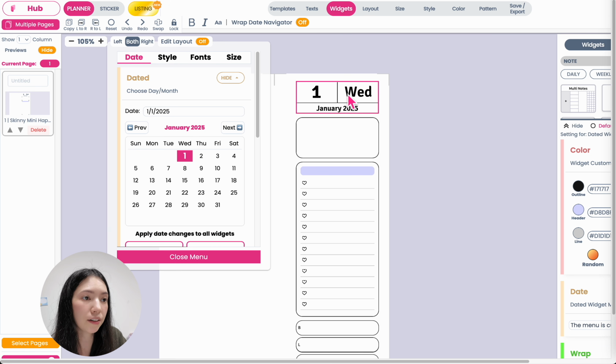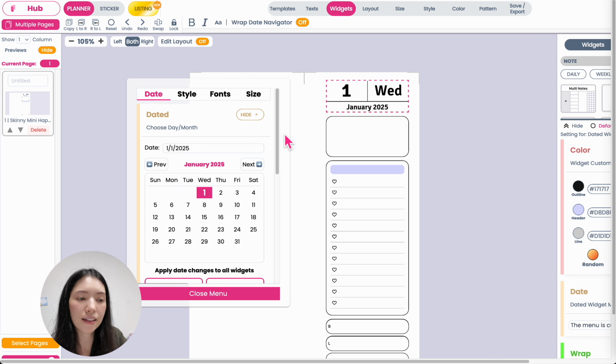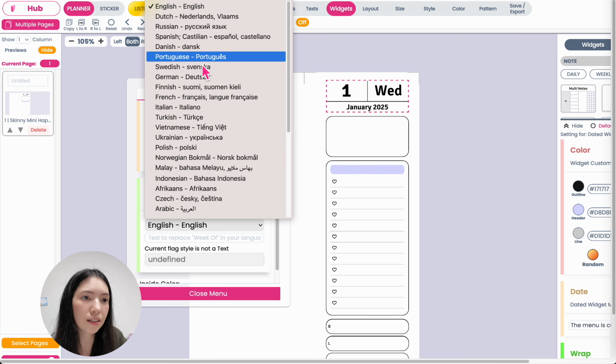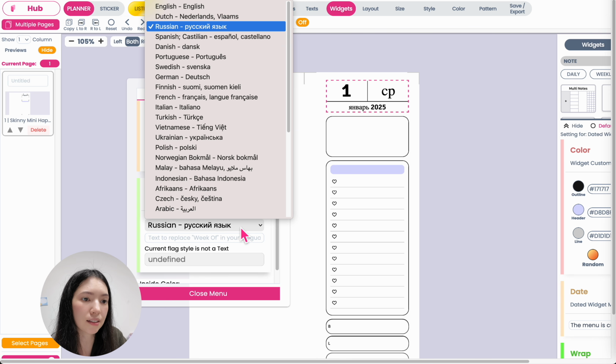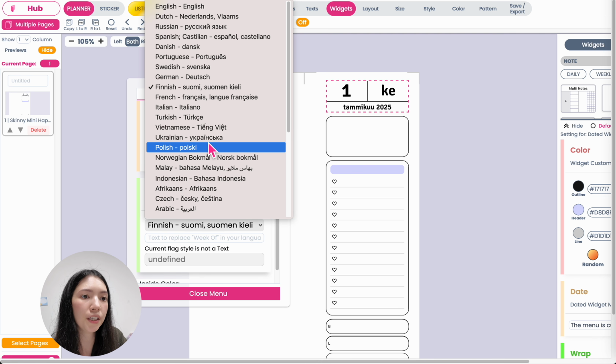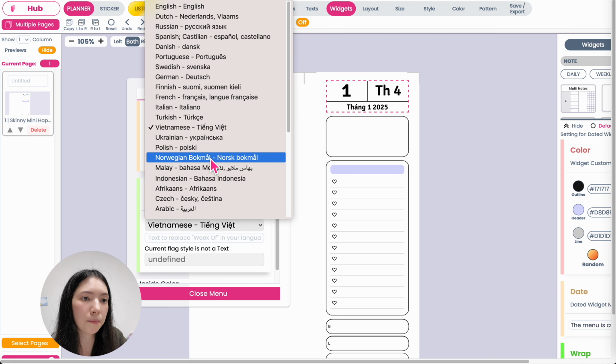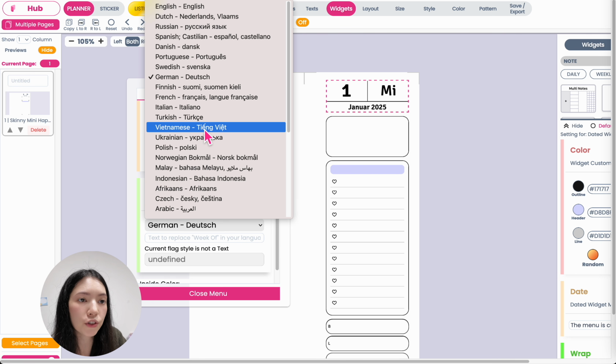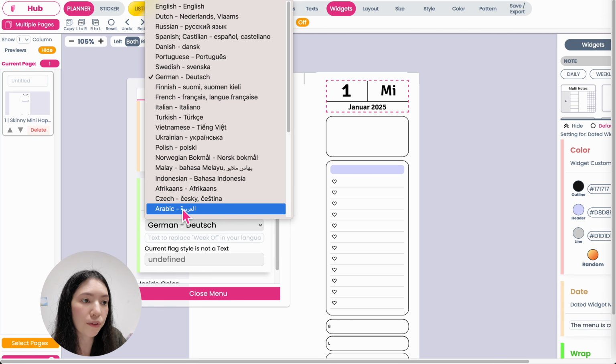So we want to click here on the date flag, and then here you want to go to English and set it to any other language like this. So you have it Finnish, Vietnamese, German, we also have Ukrainian, Turkish, we also have Arabic.